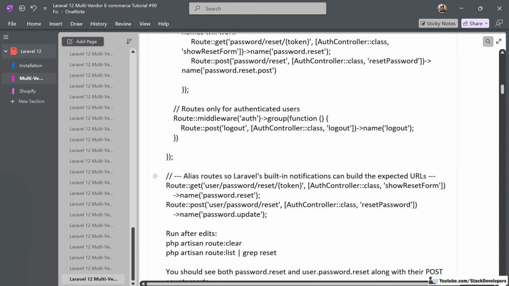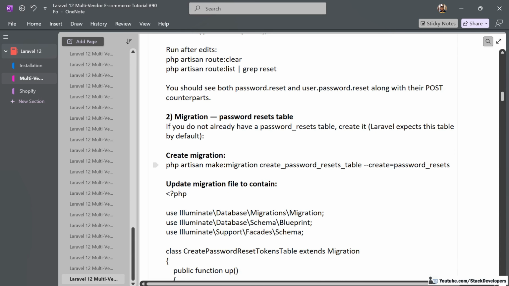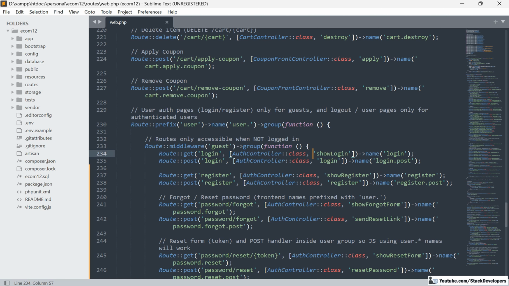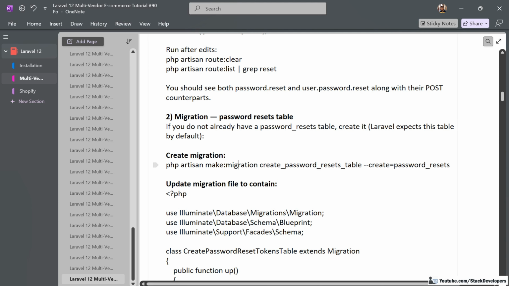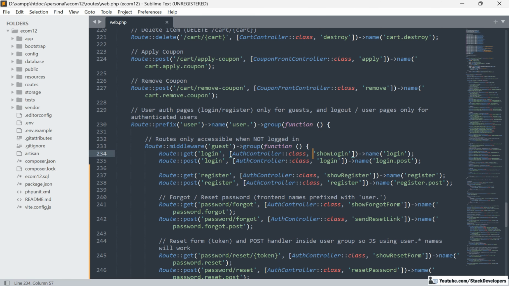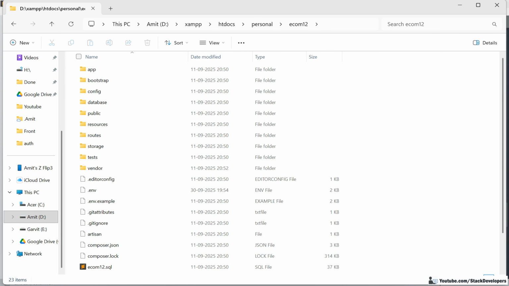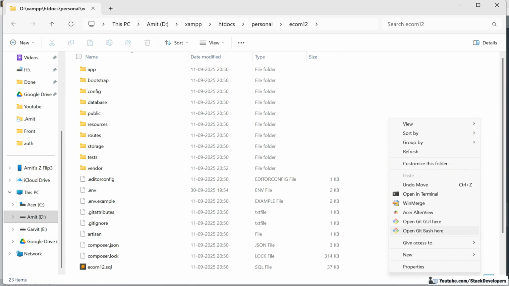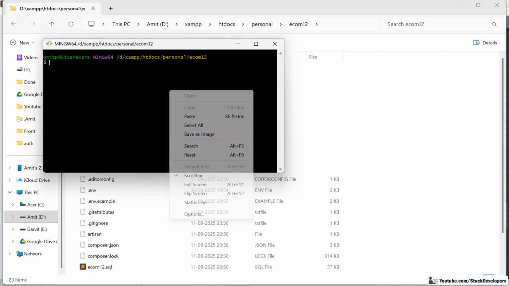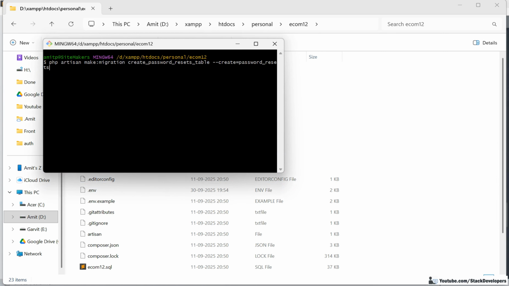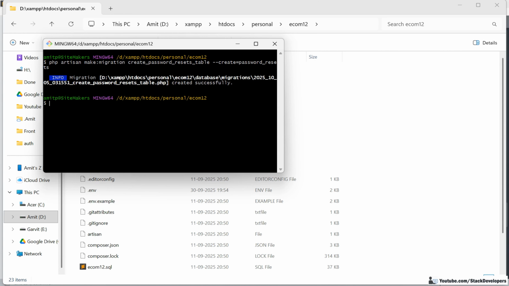Okay, so now let's come to this file. This file is required. Create password. It's a table. This table is required. Okay, so I'm going to open it. So it's not there. So we are going to run the migration command to create this table. So I'm going to create this table for my project. This table is required for resetting of the password.